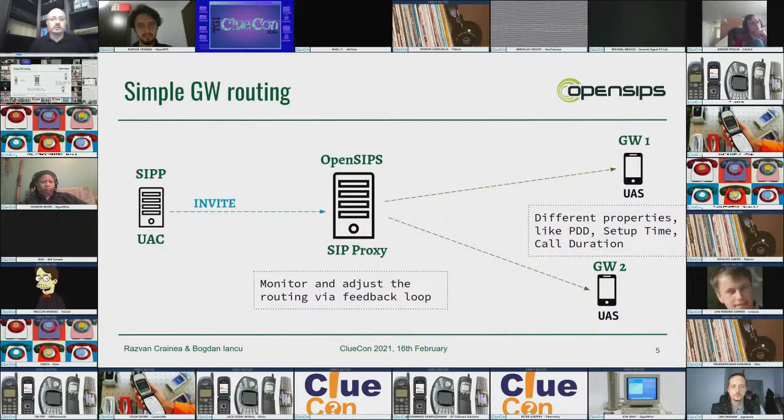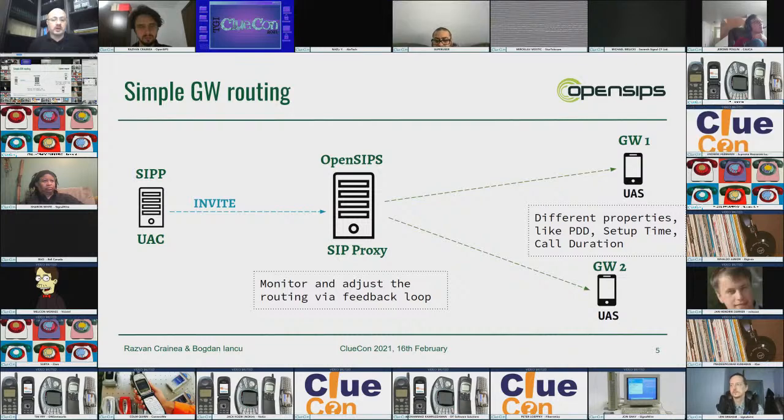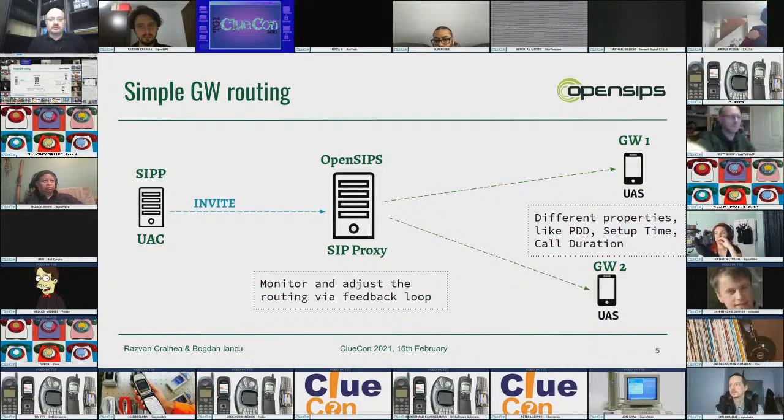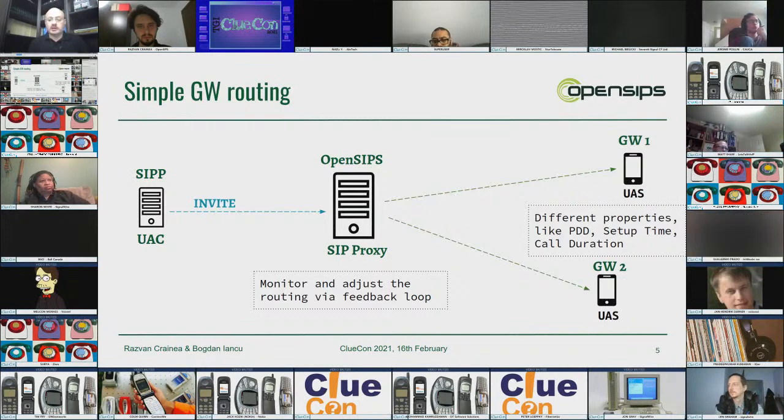The end goal is we want to use as much as possible, of course, the gateway with the best quality. Just as a short inside information, of course, gateway 1 and gateway 2 are actually also two OpenSIPS, because we like how flexible OpenSIPS is, and we are able to program and have this dynamic part for the PDD, setup time and so on.